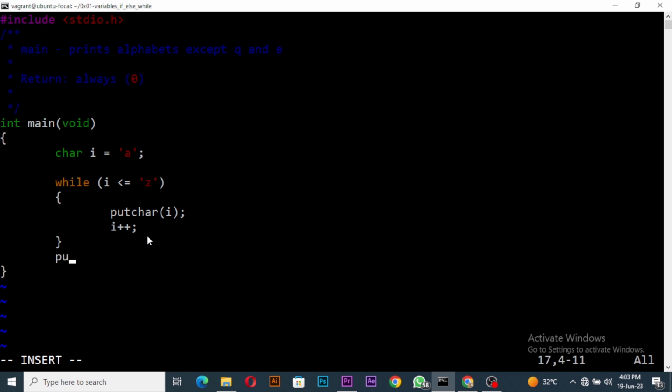So I've printed this and then we'll have our new line. Yeah, putchar. So you use putchar to print a new line, right? And then we'll return 0, right? So with this, if I compile it, I think I should be able to get my a to z. Okay, let me compile it and let's see.